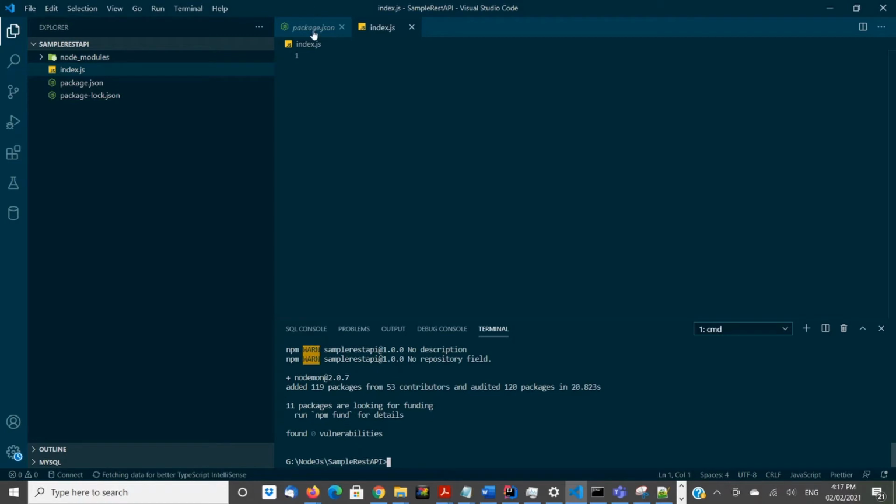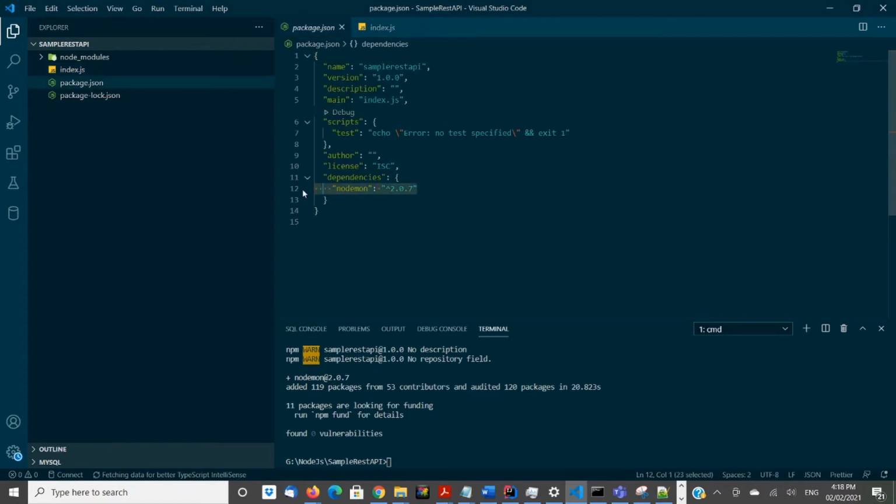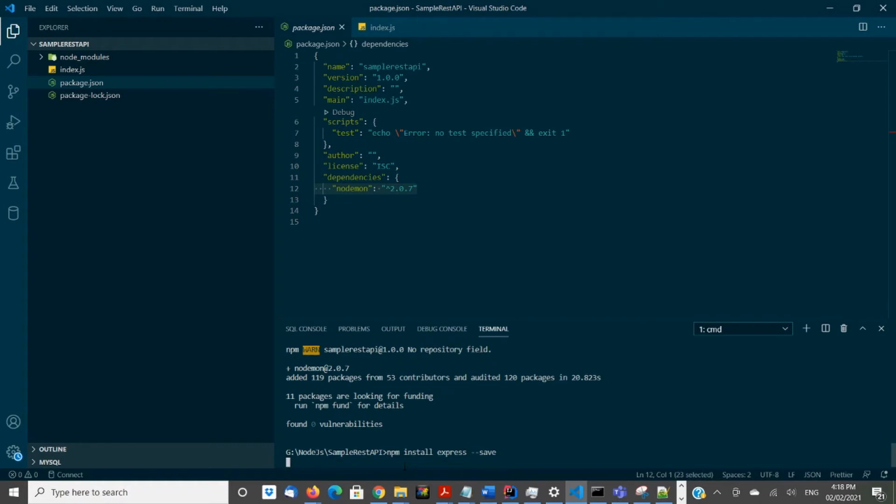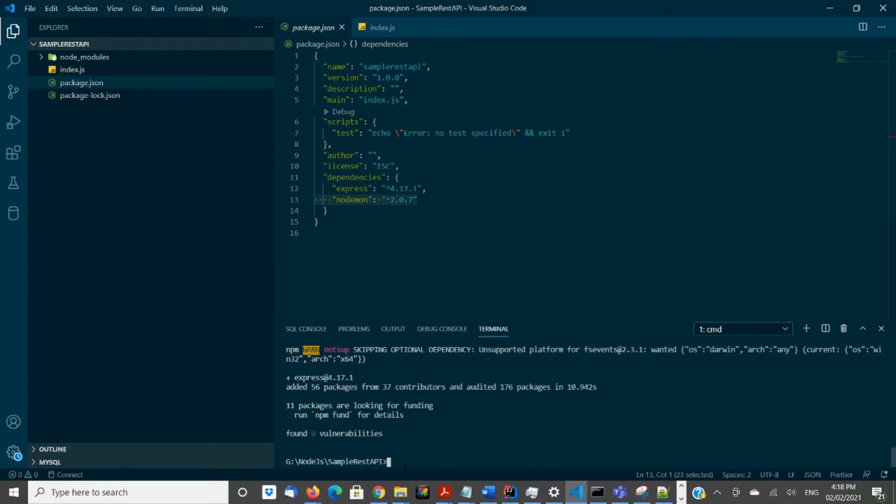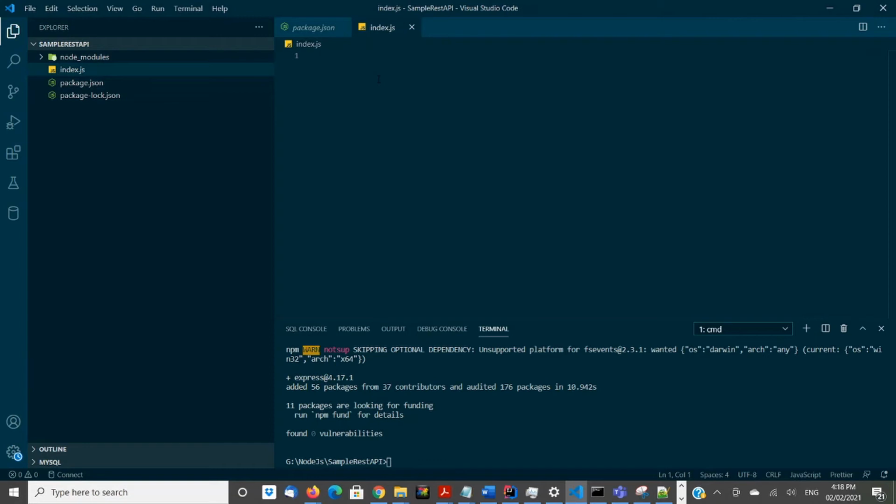Done. And as you can see now in our package.json, we have nodemon as a dependency. The next dependency that we're going to install is express. So we do the same thing, npm install express with the save option, so it saves in our modules. And there it is, express has been installed. Now we can go directly into our code so that we start creating our application.